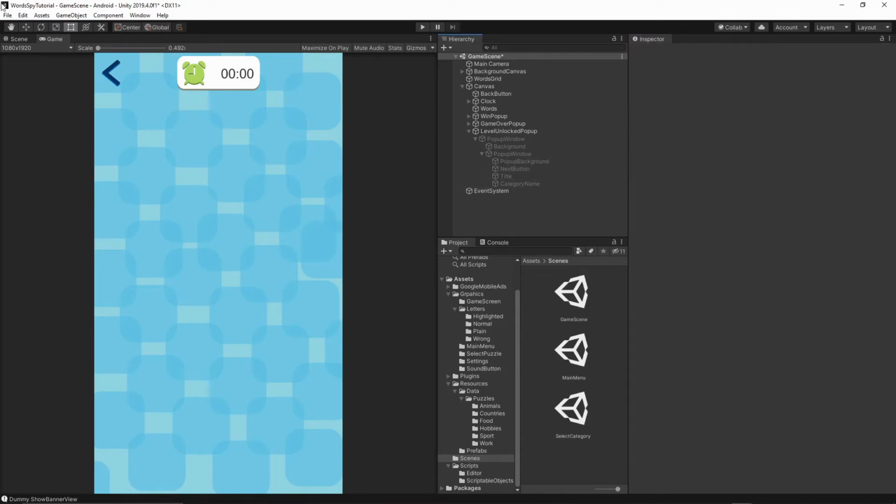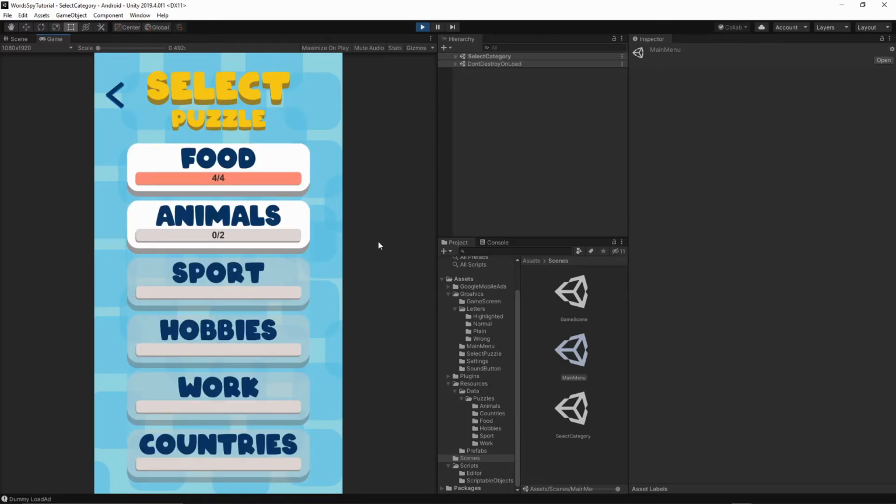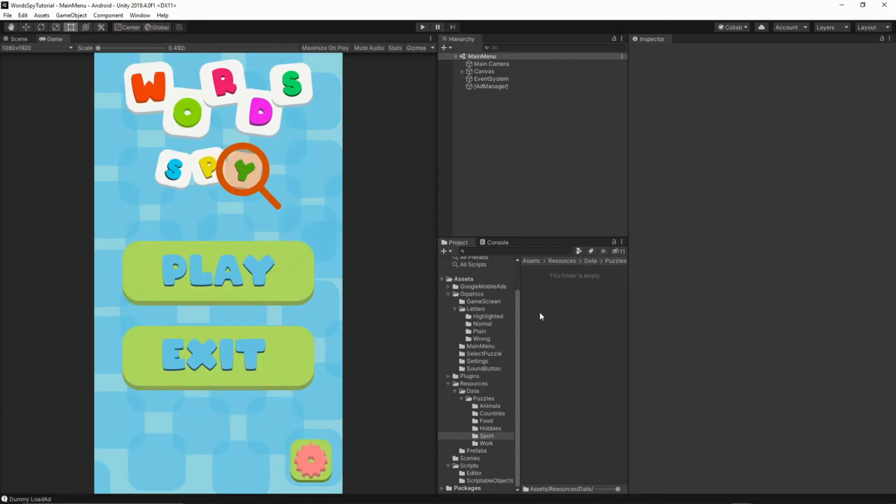Now let's go to the file, save, go back to the main menu. Let's try to play again. Play. Okay, as you see, the code is working because animals has already been unlocked, but let's test it actually with the sport. Let's see if I have some puzzles for the sport. So I go to my data, then sport. Okay, I don't have any puzzles for the sport, so I will just quickly add it.